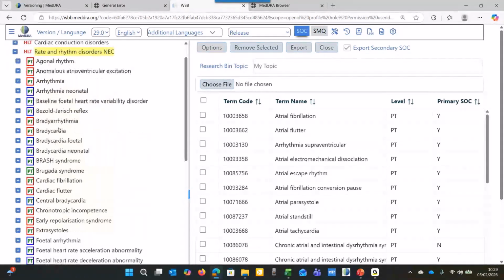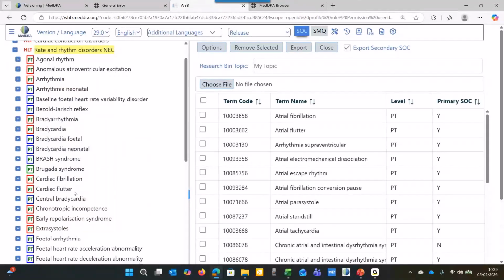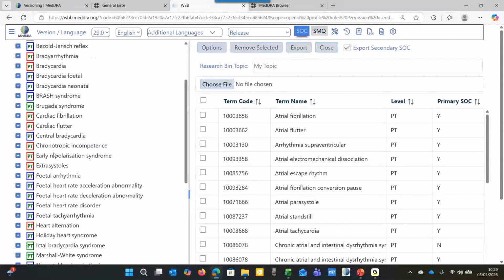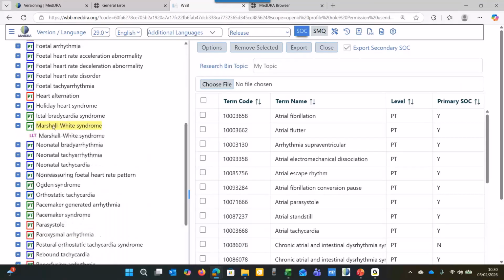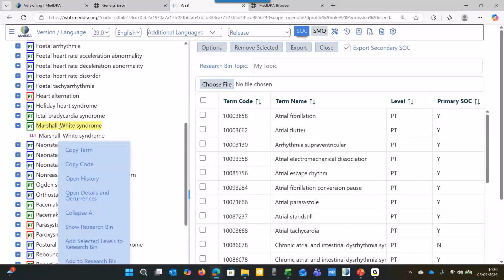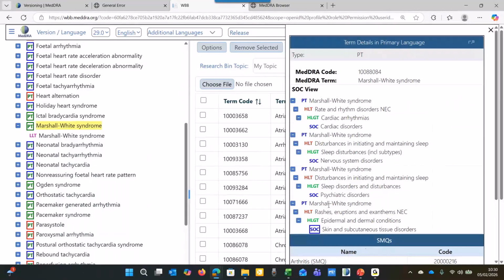Fetal, for example, bradycardia, cardiac fibrillation, the red ones are uniaxial. They're only in this one SOC. This is primary, of course. The blue one, this is the primary SOC because bradycardia affects the heart. So this is the site of manifestation. And the green are primary elsewhere. So the green ones, what we're viewing as a secondary SOC, Marshall-White syndrome, I don't know off the top of my head, but I imagine it's possibly a congenital disorder. Oh no, it's a skin problem. So we can see that that's primary to skin, but it does have cardiac manifestations.